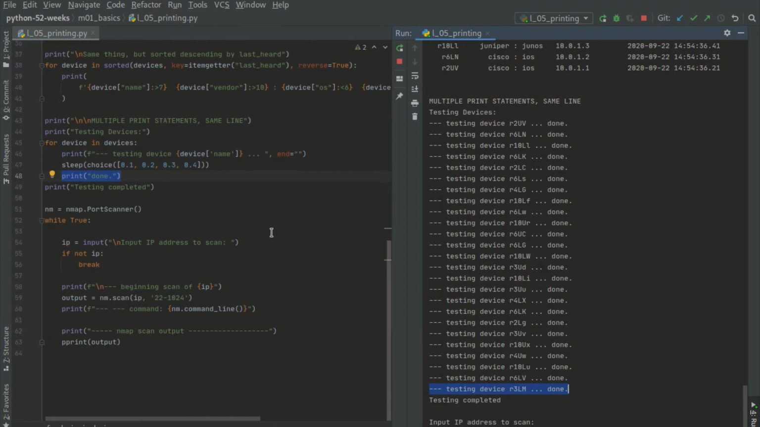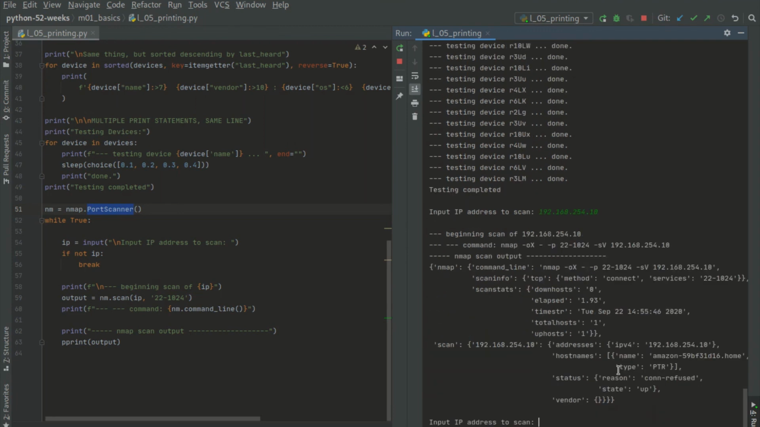Now the last thing that I'm going to do isn't really printing per se, but is actually taking input from the command line. So here I'm going to run nmap and do the port scanner, and I'm going to allow the user, that would be me, to type in an IP address on my network, and then I will scan to see what's going on with it. So let me type this IP address in. Okay, I've typed that in. Nmap is going to do the scan, and now it's printed out the data.